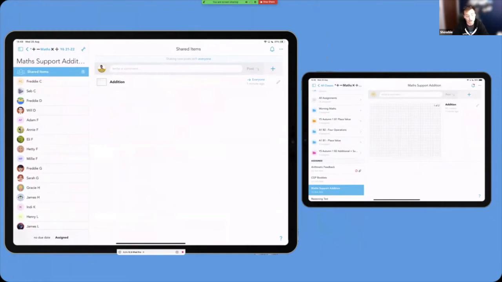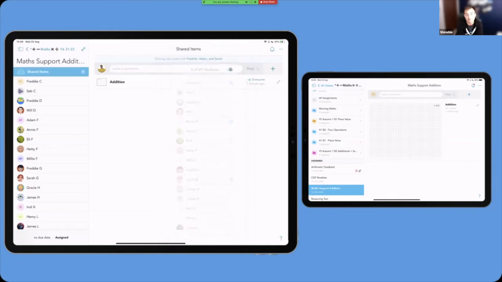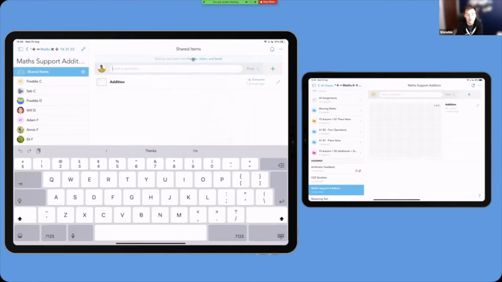This allows you to either, as you're uploading a document or afterwards, change who you send this document to. So at the moment you can see it's highlighted to everyone. Tapping on everyone, I can change it and select just Freddie and Adam and Sarah and click save. Now that will save anything new that I post to just Freddie, Adam and Sarah.